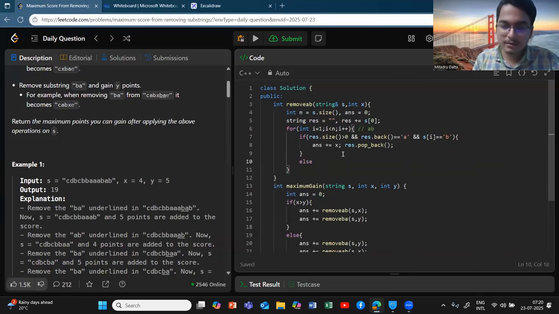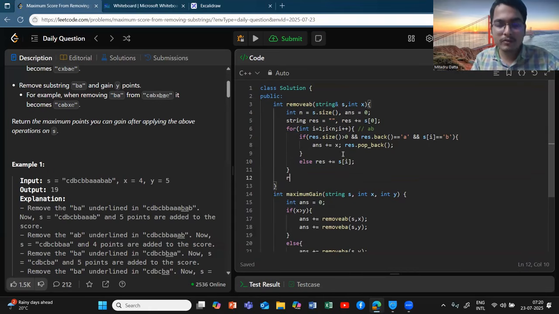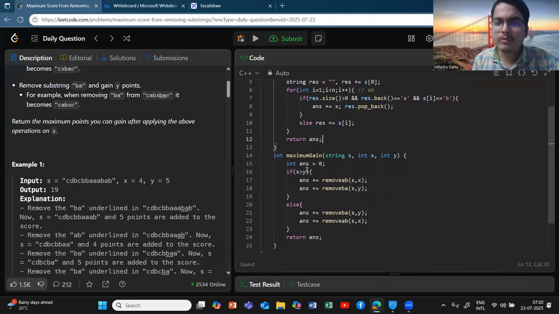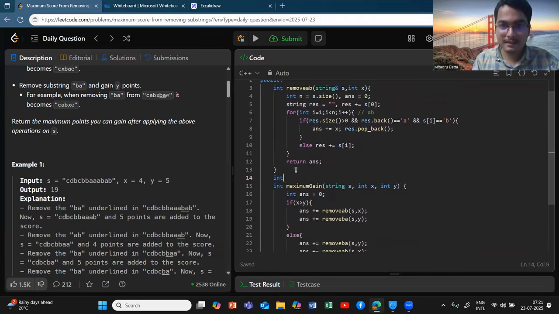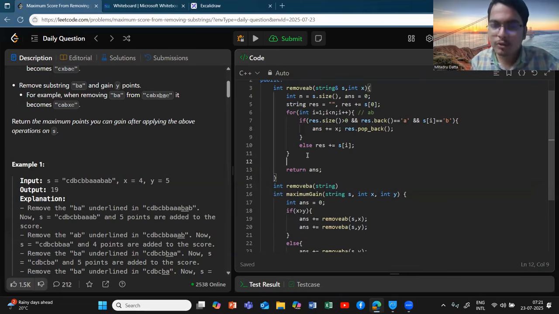And else, you just add whatever is there to the answer. You just add S of I to the answer, and what you will get is nothing but the final answer. It's as simple as that. And removing BA, we can also write another function to remove BA, and it will be very similar to this.